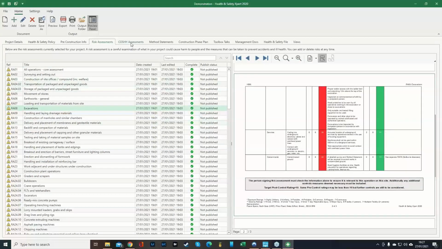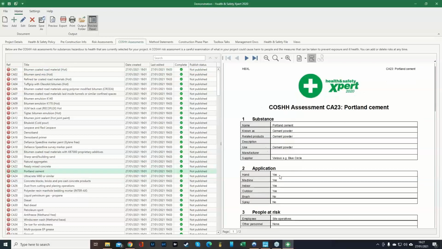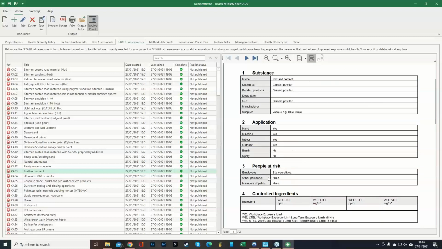Flipping over and going with the cost assessment. This is more just going to be written information that you'll be able to go through. If we have a look at, say, Portland Cement, which is a standard one, again, your logo will be at the top. Then it just goes through the information on Portland Cement. So we've got the name, known as, its uses, suppliers, so Blue Circle, obviously. Application, hand and machine, yes. Indoor, outdoor, yes. Brush and spray, no, absolutely not.